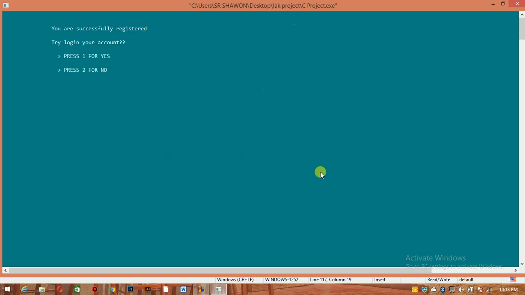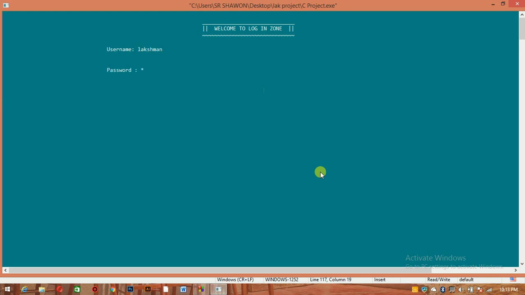It's loading. You are successfully registered. Try logging into your account. Press 1 for yes and press 2 for no. I press 1 for yes. Loading. Welcome to the login zone. Firstly the username, so my username was Laxman, and my password is 1 2 3 4. It's loading. Here is a message: you have logged in successfully, welcome, have a nice day. Press any key to continue. So I press any key to continue.